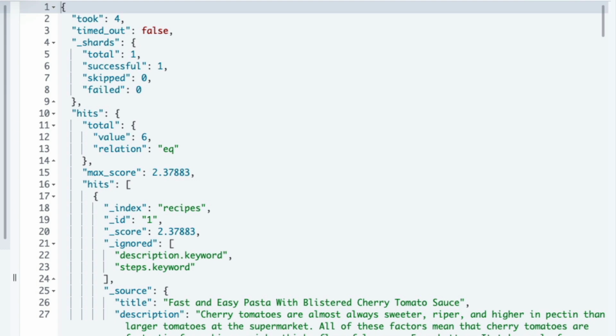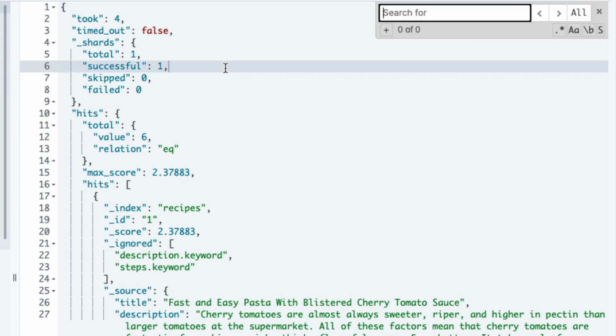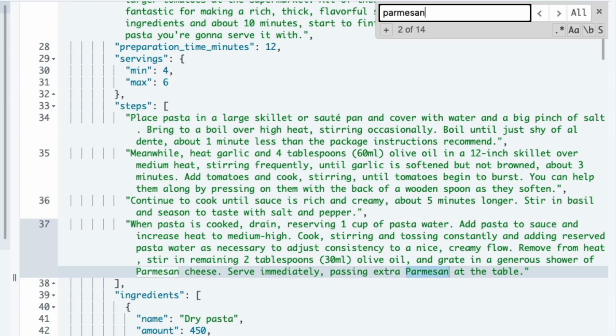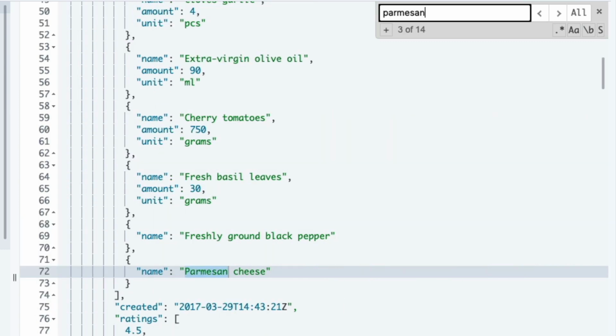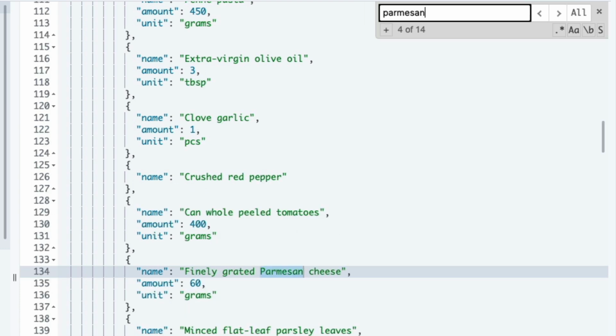Let's search for parmesan and go through the recipes one by one. The first ingredient we see doesn't have an amount or units. That's a bit strange, since our query specified that the amount should be at least 100, isn't it? Let's check the other matches. This one does contain an amount, but the value is only 60, which is of course below our requirement of 100.